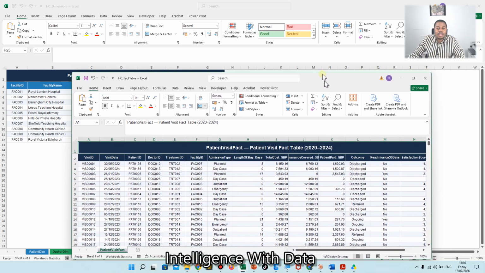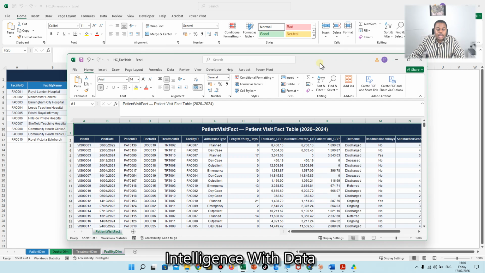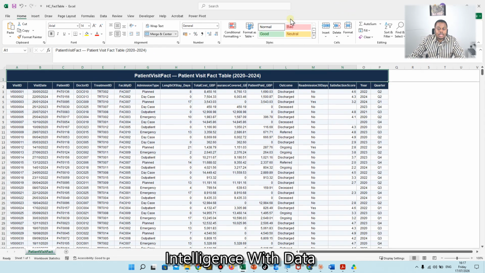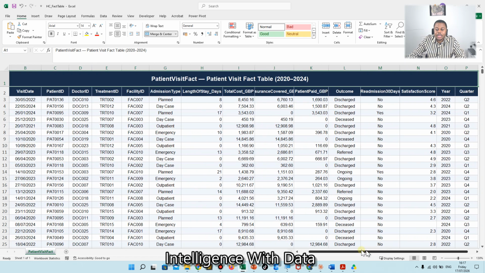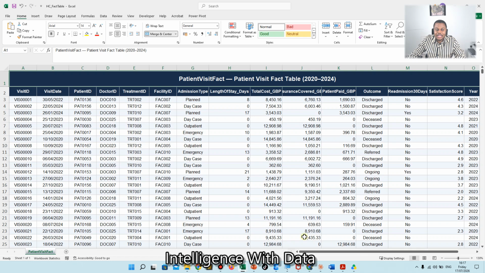All practice files are available for you to download and follow along, and this is not beginner Excel, this is intermediate to advanced Excel. What is a fact table? If you look at this data over here, this is NHS data, simulated NHS data, with all information regarding cost, regarding length of stay, and regarding the metrics, the numerical performance of the business is all in here. Facts table stores event.